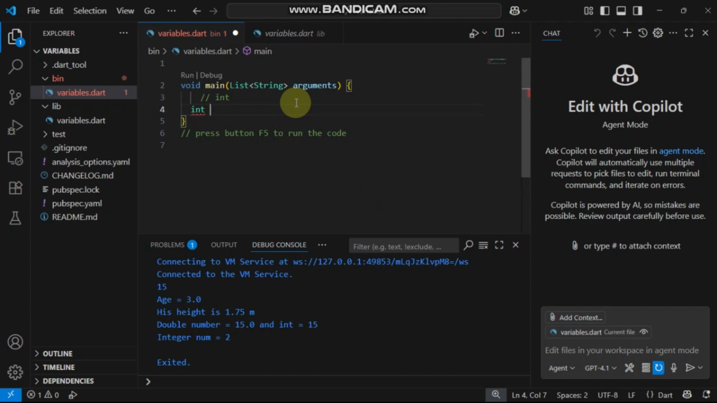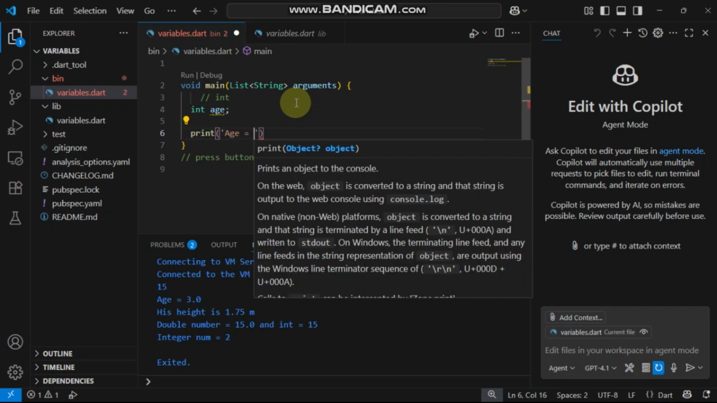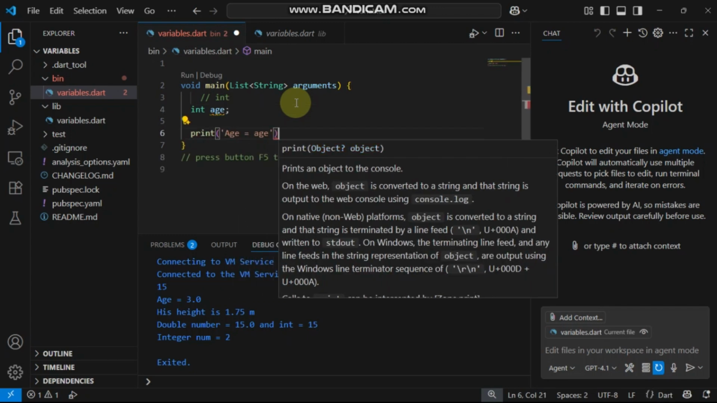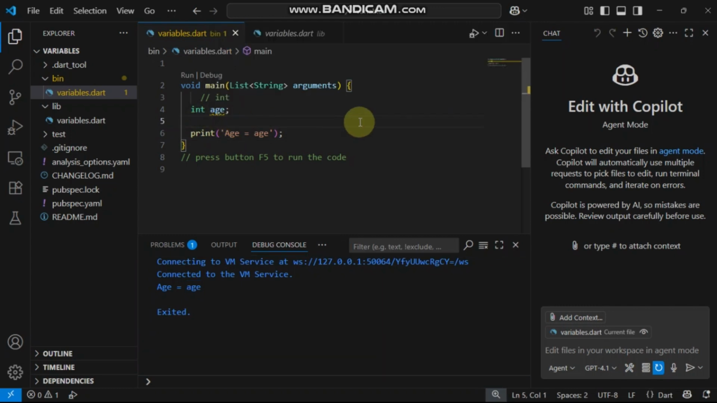Numbers. In Dart, there are two types of numbers: integers and decimal, floating point, numbers. Declaring an integer: int age. We can display it using print, but the result just shows age equals age. It says that age is unused, so let's assign a value to it. age = 16. Still, nothing seems to change in the output.